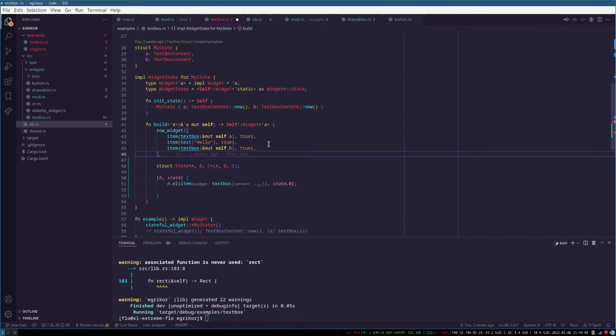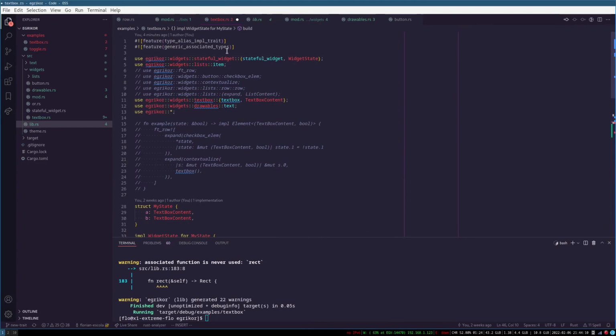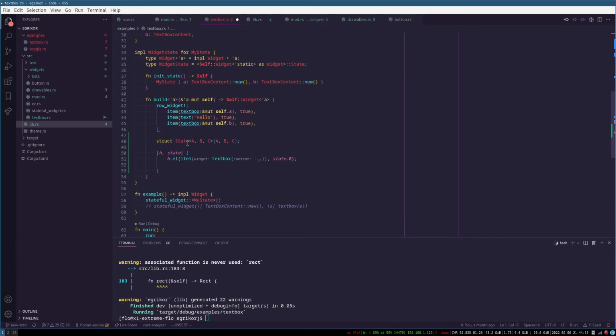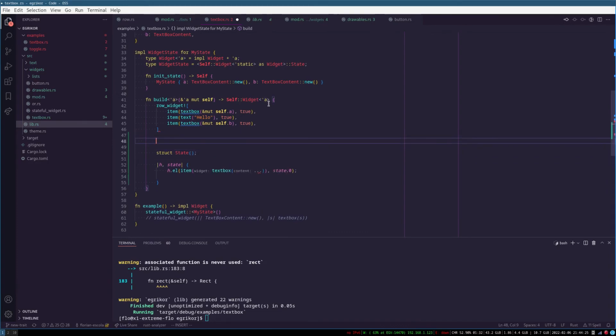Another thought I've had, now that we've enabled type alias impl trait, would be, instead of generics, to generate a type. I guess we'll call it A anyway, but it could also just be like type 0.